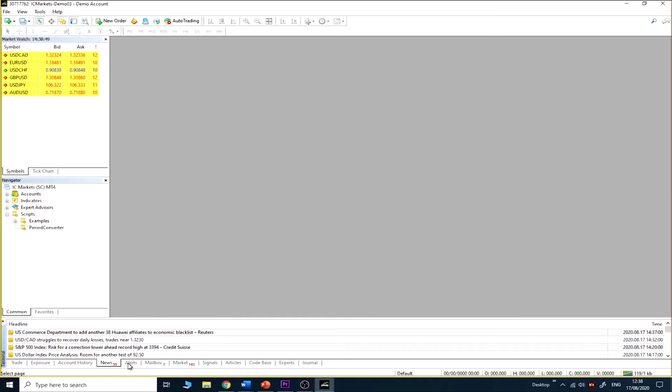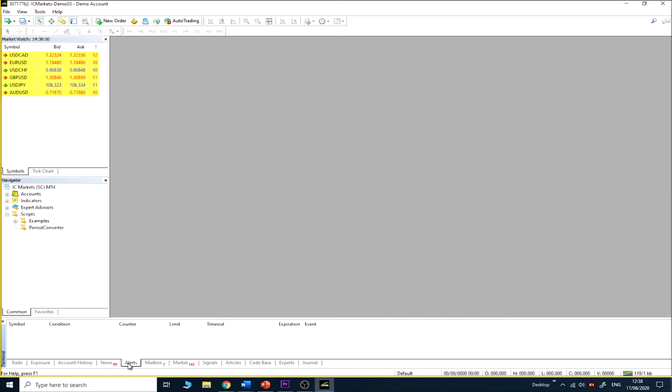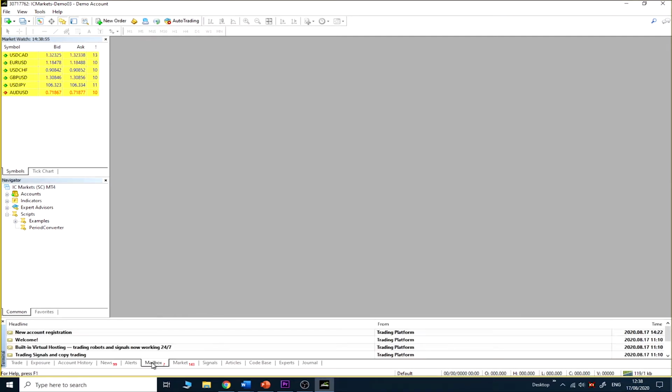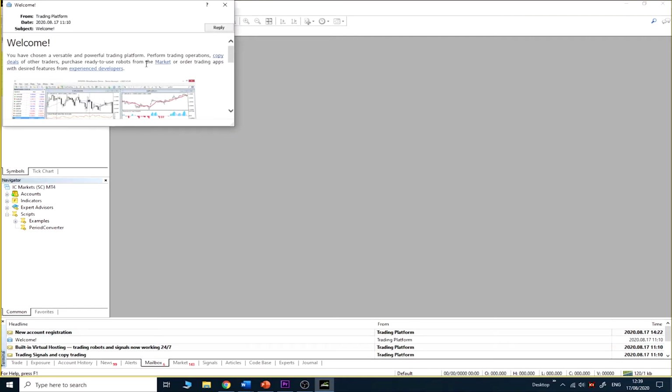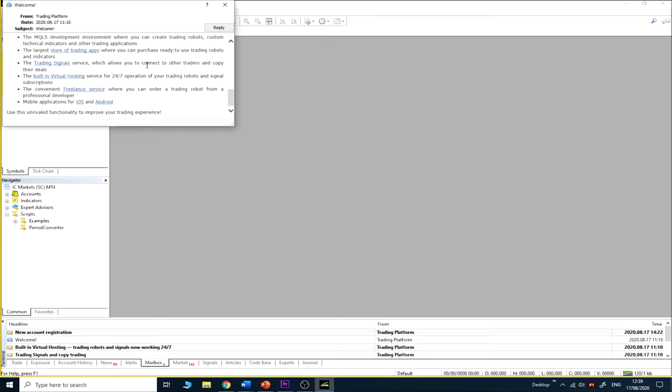We also have the Alerts tab, and you can set up alerts for Metatrader to notify you when certain conditions or criteria are met. So for example, you may want MT4 to play a sound or possibly email you when GBP USD reaches a price of say 1.25. When you create alerts, they can be viewed here. Next we have the Mailbox tab. Messages from your broker or from MetaQuotes will appear here. Again, you just double click on them to open.